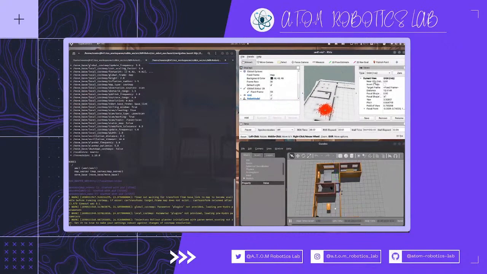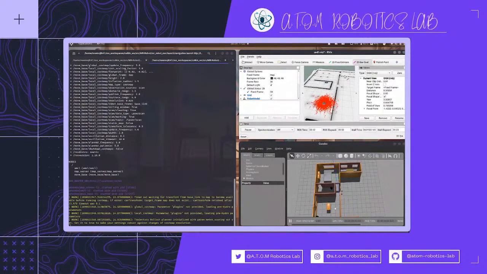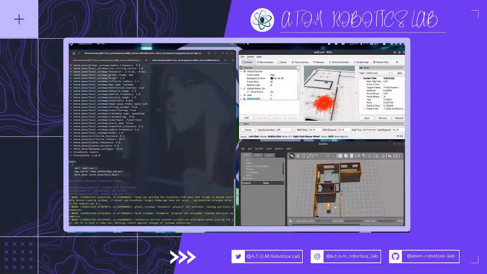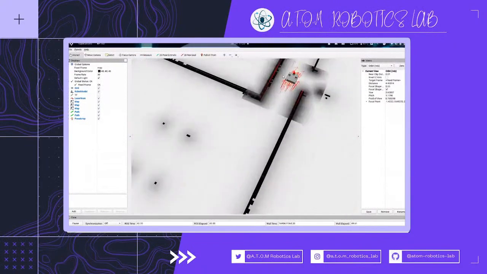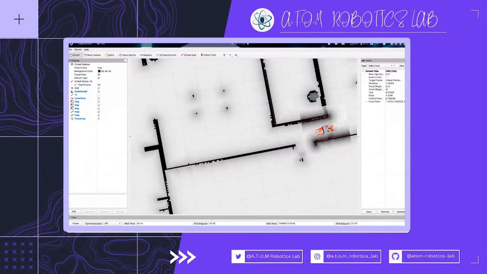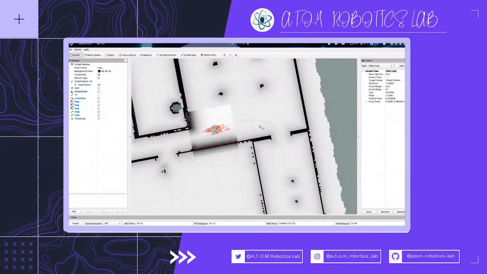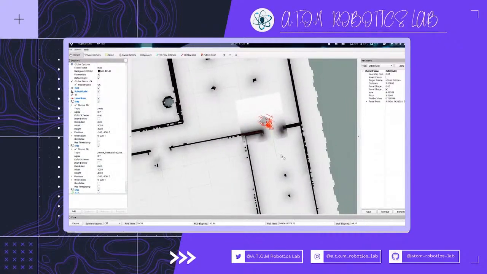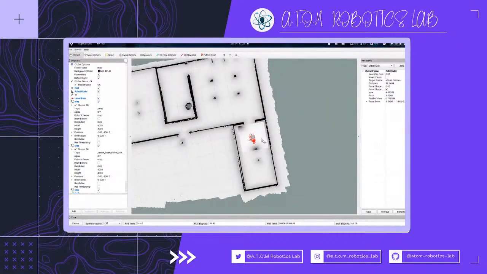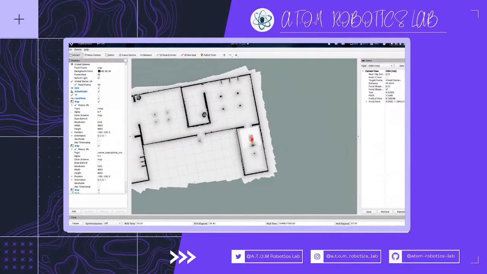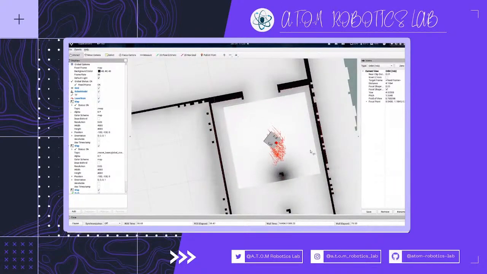What you can see is the map that we have mapped for this playground, and I'm providing a 2D nav goal for this. You can see these red dot points, which point towards the laser scan of the bot. Now you can see the bot has reached its destination.